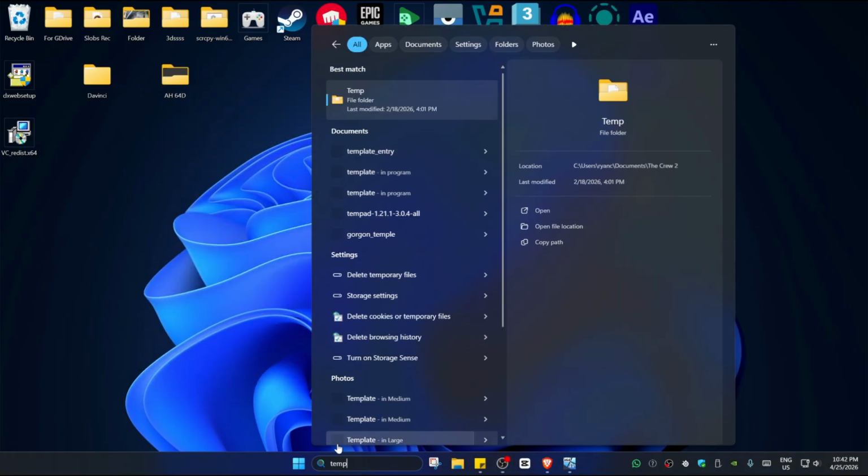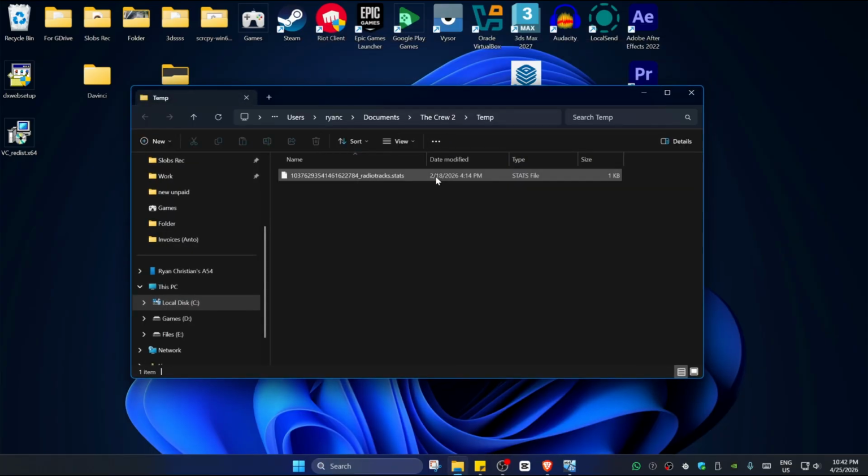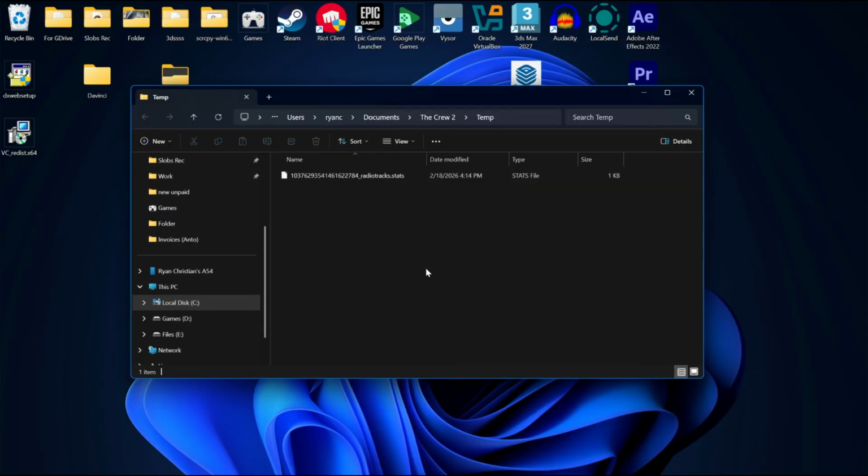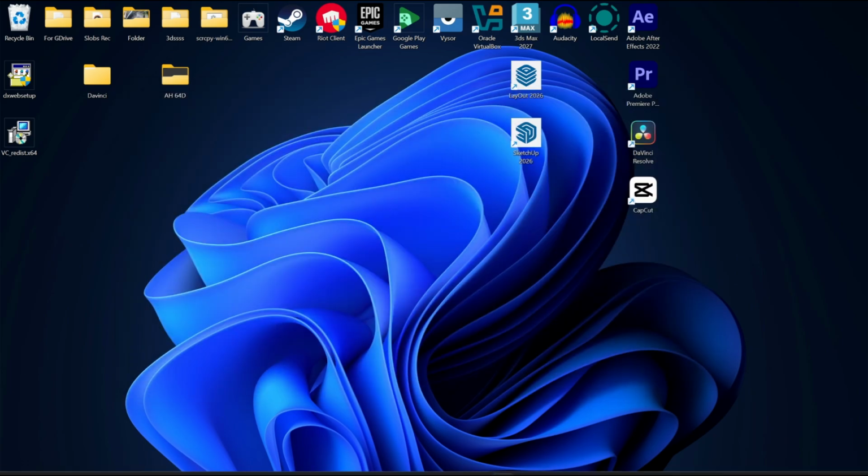Just temp, no percentage. Click on temp and do the same thing. Control A, delete and delete all. For the things that you cannot delete, just leave it. And once that's done, go ahead and close this one.